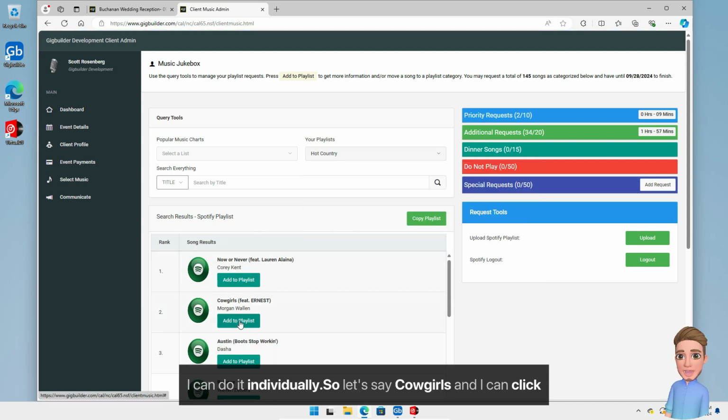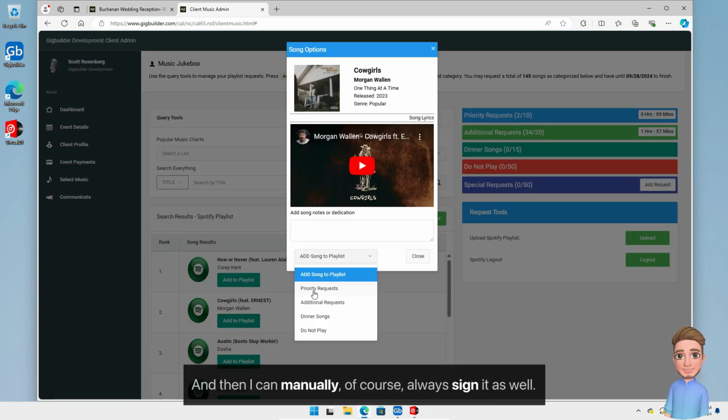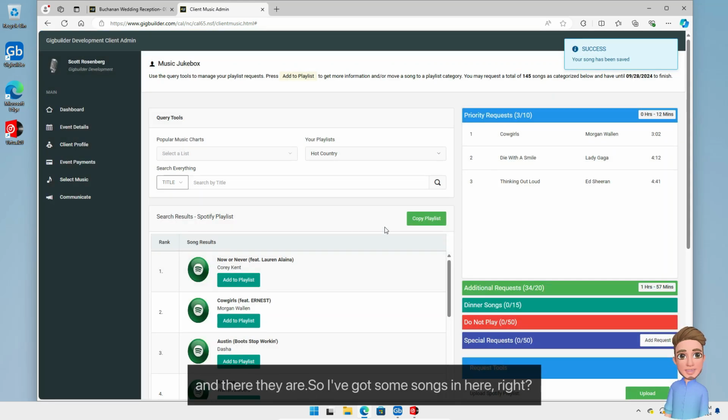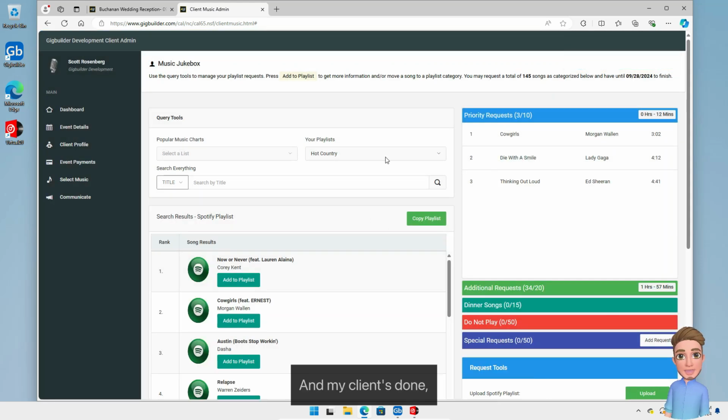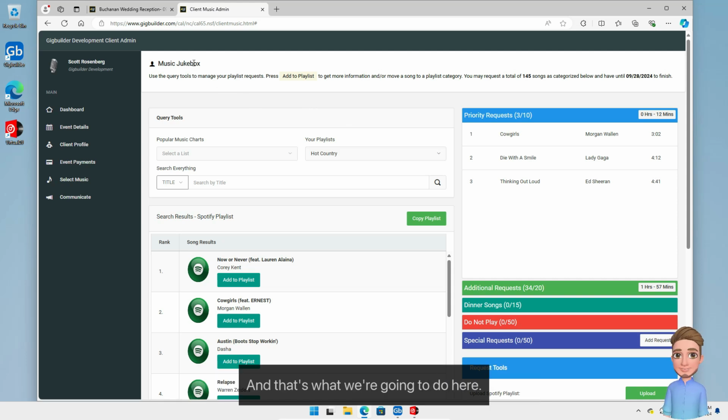So let's say Cowgirls, and I can click that up, brings me information about it, and then I can manually, of course, assign it as well. So that's just going to go to my priority requests, and there they are. So I've got some songs in here, right? And my client's done. She's ready to go. It's my turn to now plan for the event, and that's what we're going to do here.